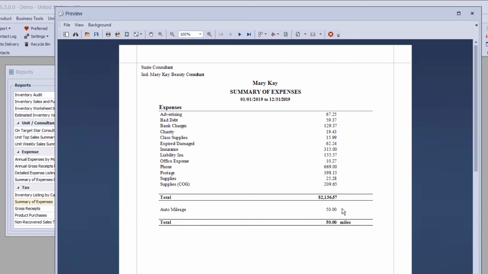Now I have an auto mileage category. If you choose to track your mileage through the expense section, it will show up down here below. If you use the trip log instead of using the expense section, you would just access that under the business tools and trip log.